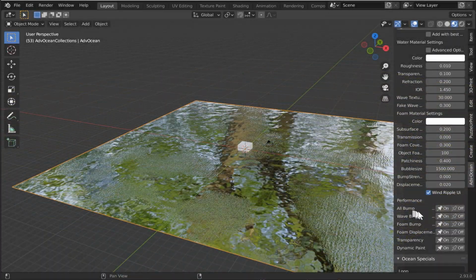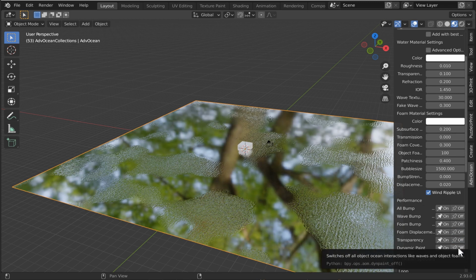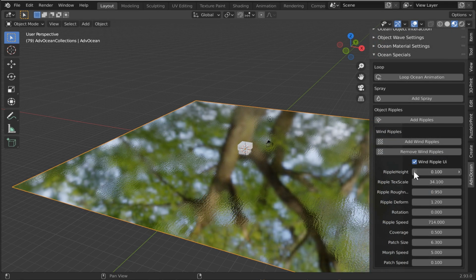Let's deactivate the normal bump waves, then we have a better view what the wind ripple settings are actually doing. Let's also disable transparency, displacement and dynamic paint for better performance. The ripple height defines how strongly you see the ripples.